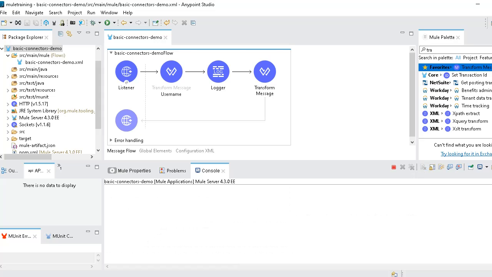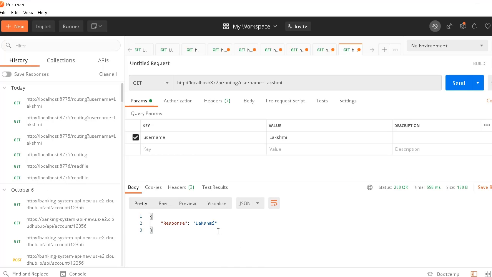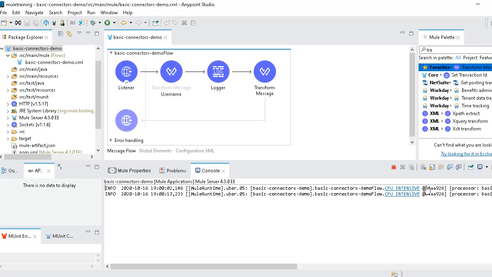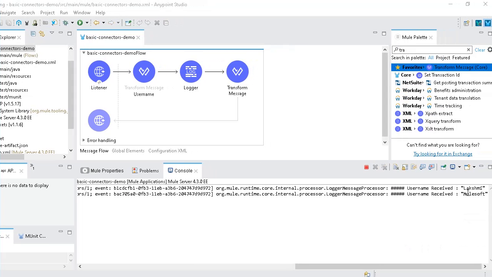Okay, now let's test this. Now earlier we got a response. If you can observe, response is Lakshmi. Let's test with another value. Let me give MuleSoft as username here. Let's try to resend it. So you will get response as MuleSoft. So dynamically, whenever we change the value from the query parameter, you will get the same response dynamically here. Even in these logs also, if you can observe, it will show you the variable name, the username which we have given.